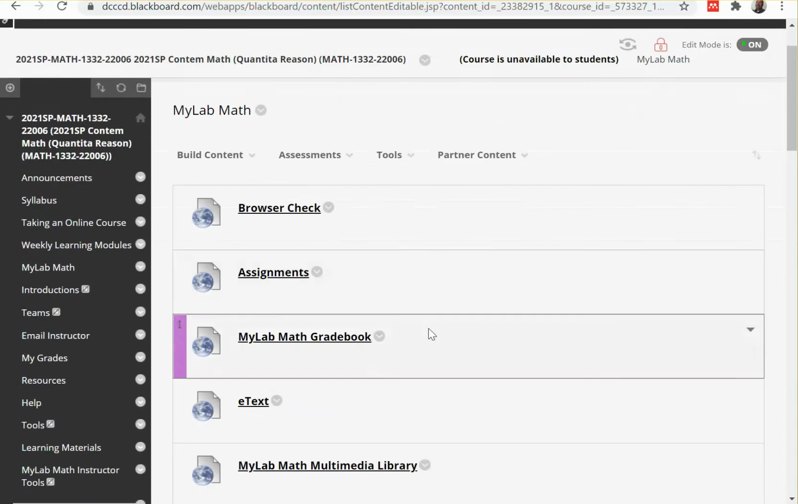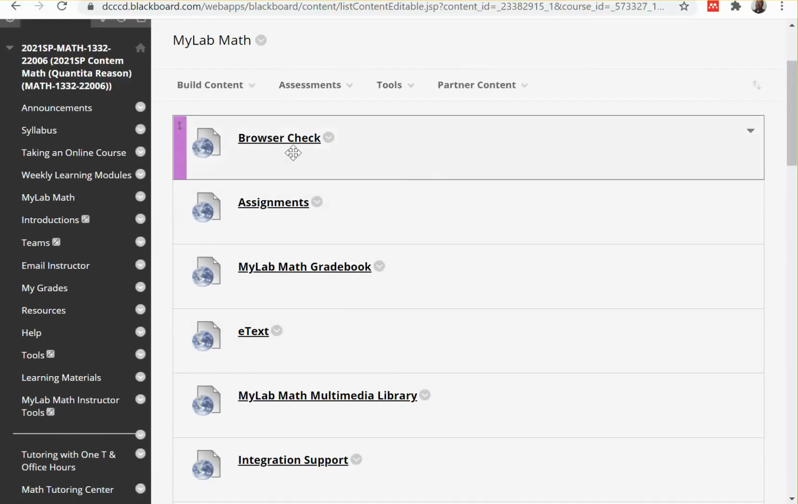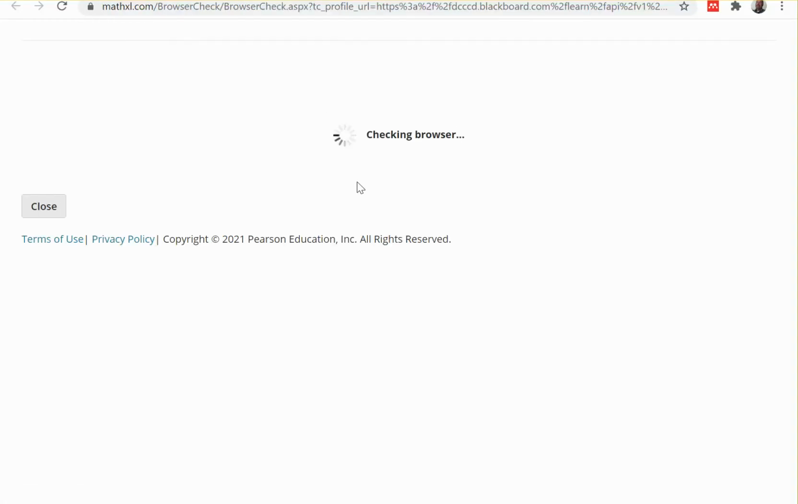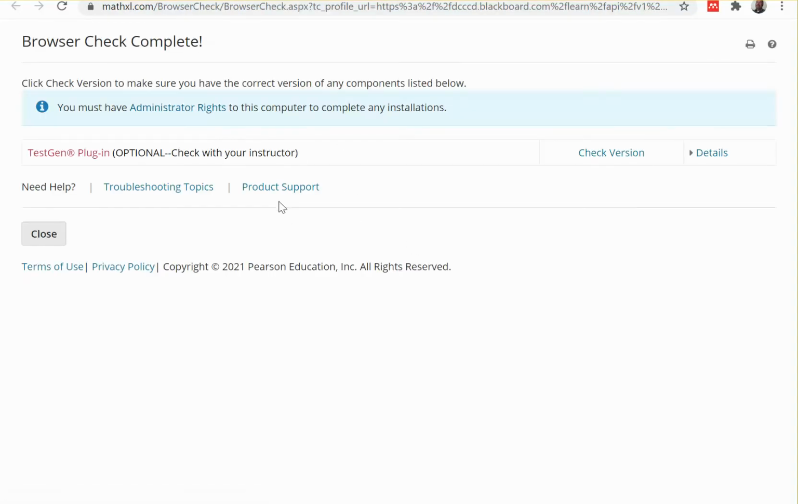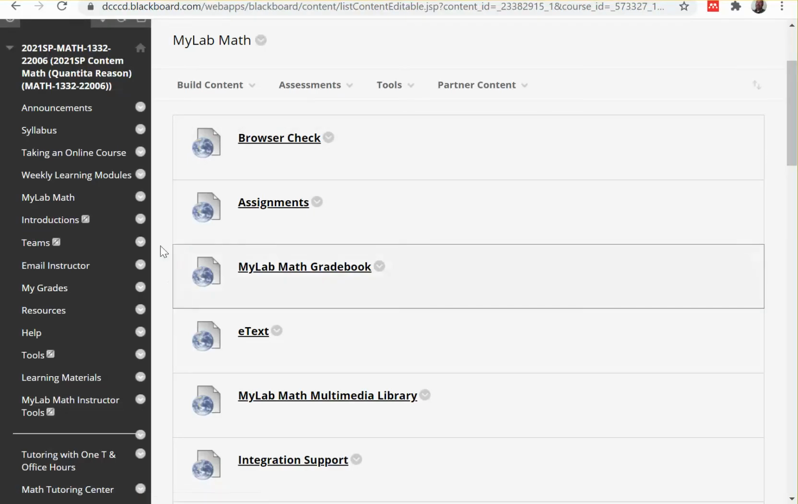The first thing you're going to want to do before you get into MyMathLab is click on Browser Check. It's going to make sure your computer has the plugins and everything you need in order to run MyMathLab without any problems. And so if there are things that it wants you to add to your system, you'll need to do that. So you want to take care of that.